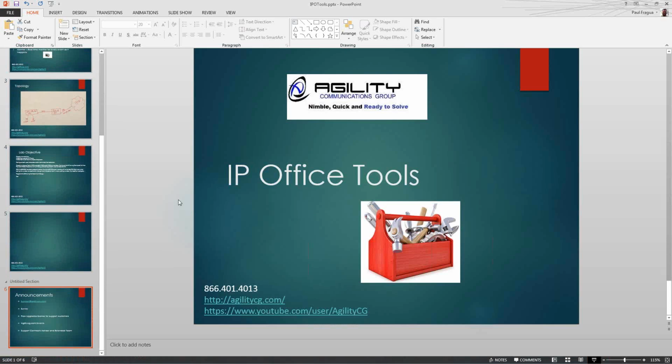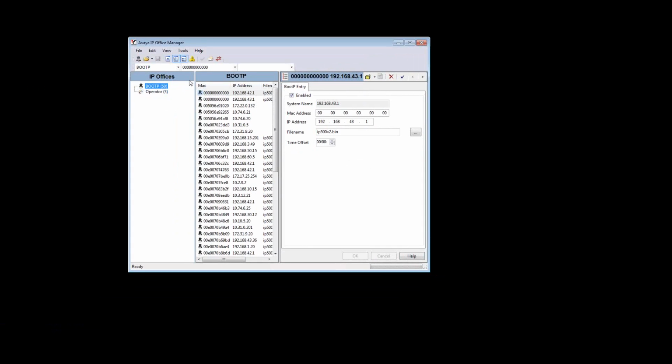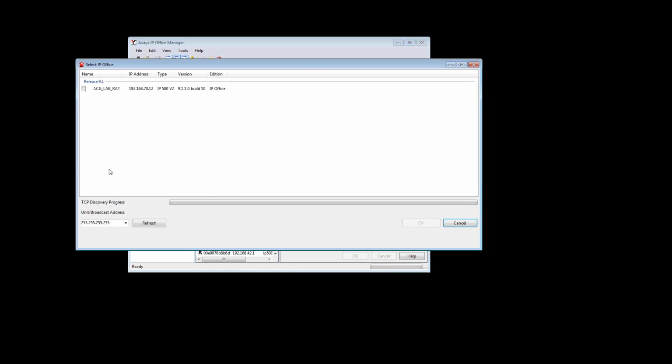Alright, so let's get started. Alright, we're going to start Manager, and this is what Manager looks like when you first open it up. So to actually connect to an IP Office, we'll click on this icon here. I call it a joystick. I don't really know what Avaya is trying to show with this icon here. It also kind of looks like a pipe, but we'll click on it.